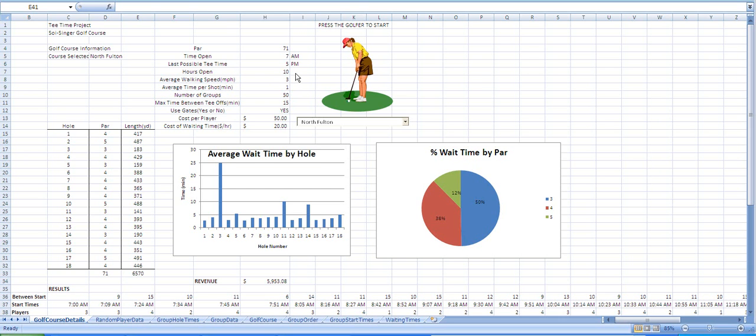For public golf courses, once these inputs have been made, the manager simply needs to click this golfer button to run the simulation and risk optimizer. We recommend that he run risk optimizer for at least 20 minutes to get the best results. The results will show up on the bottom of this first sheet.